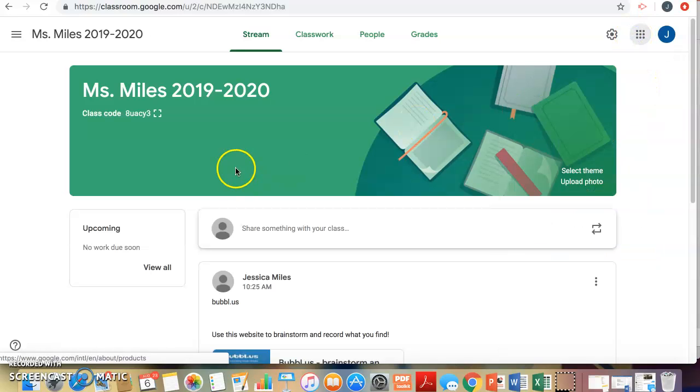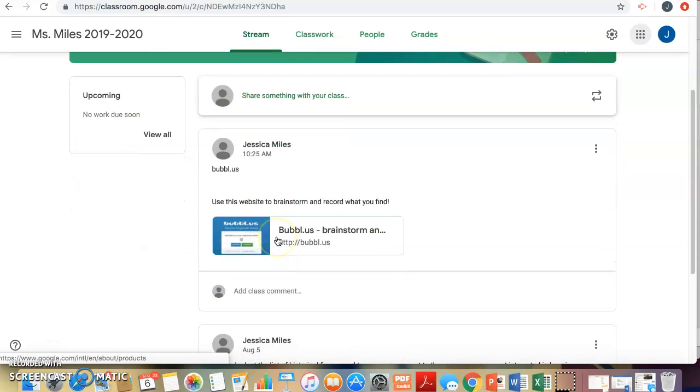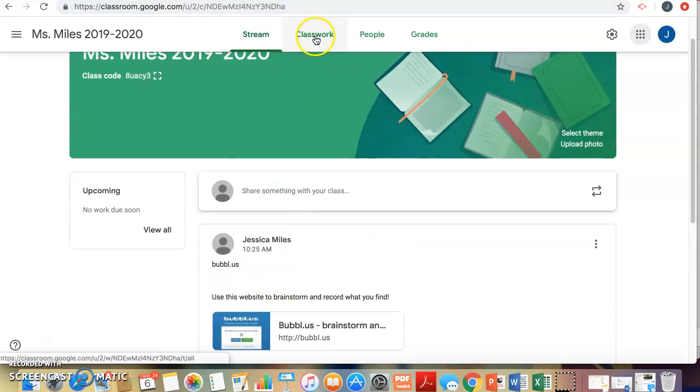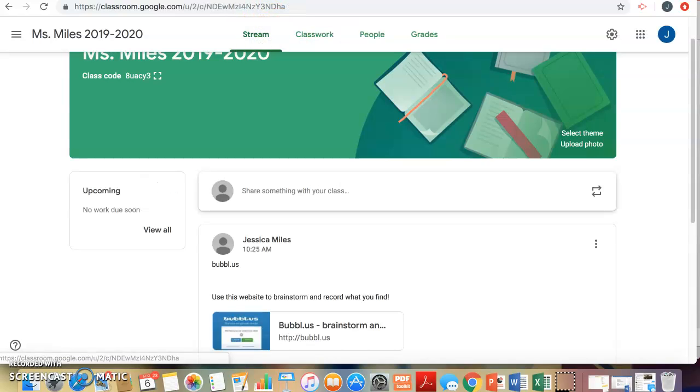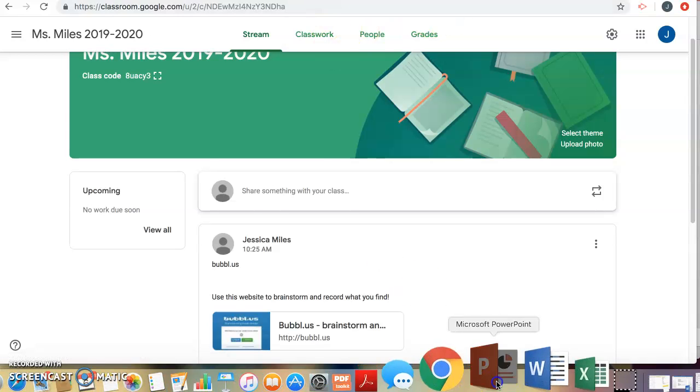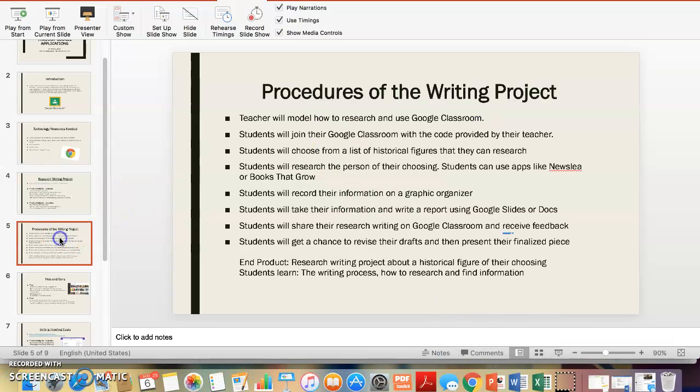Another cool thing about this process is that I can post due dates on this side. I can link it to a calendar. I can have grades posted. Students can leave comments. There's a classwork section where I can organize it a little bit better. I can use topics. I can sequence my assignments so that they're in the right order for the class to do. I'm going to go back to my procedures part.